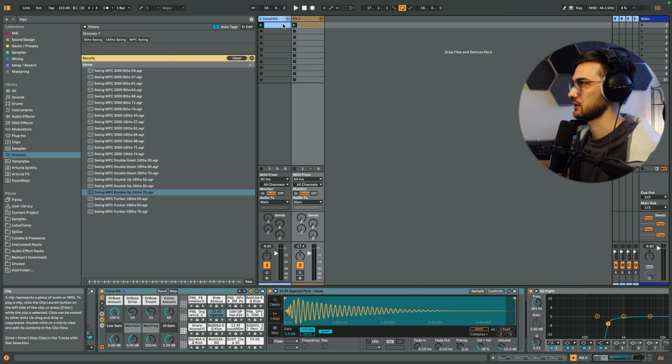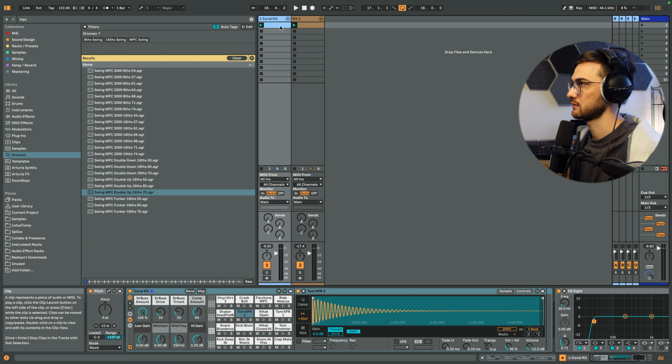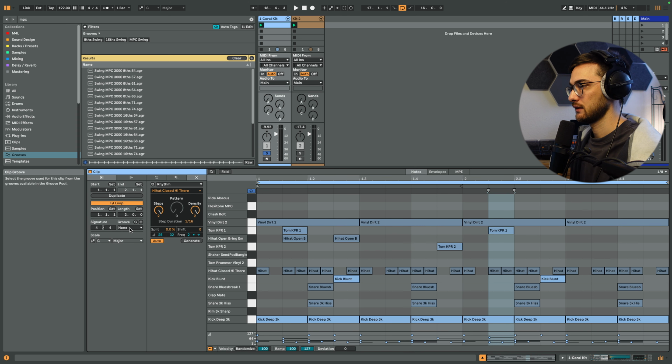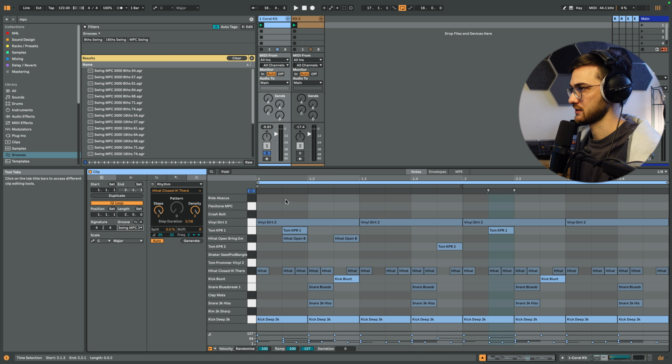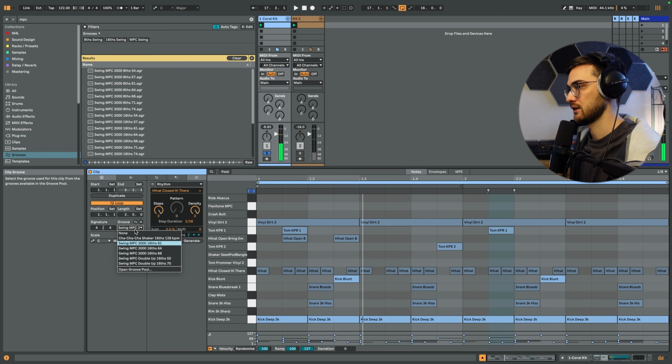If you go into a particular MIDI clip over here, for example, let's just solo this layer, double click it. Anything that you've loaded up in your groove pool, you'll be able to see in this grooves panel over here. And let's select the 1661, for example. The number after this basically determines the swing amount. So the higher the number here, 61, 64, 68, the more swing you're going to get.